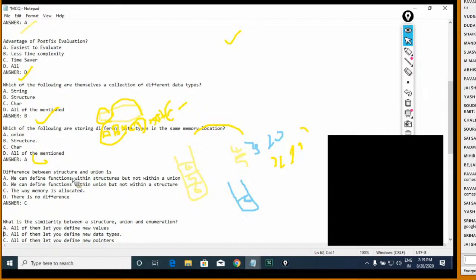No. There are two. What is the main difference between structure and union? Memory allocation, right? In a structure, memory is allocated separately for each data type, whereas in a union, it will allocate the same memory for different data types.